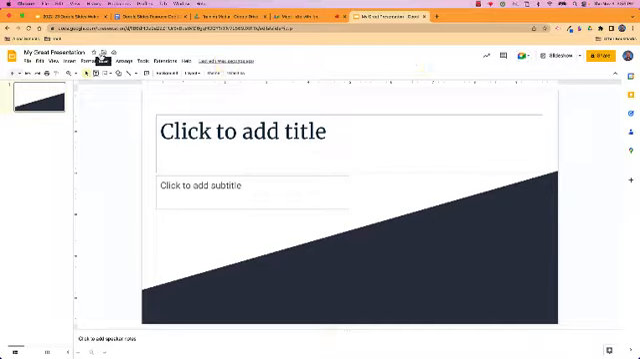Everything is in our drive, though. All right, so we're not moving it out of our drive. This is a folder inside our drive. Okay?